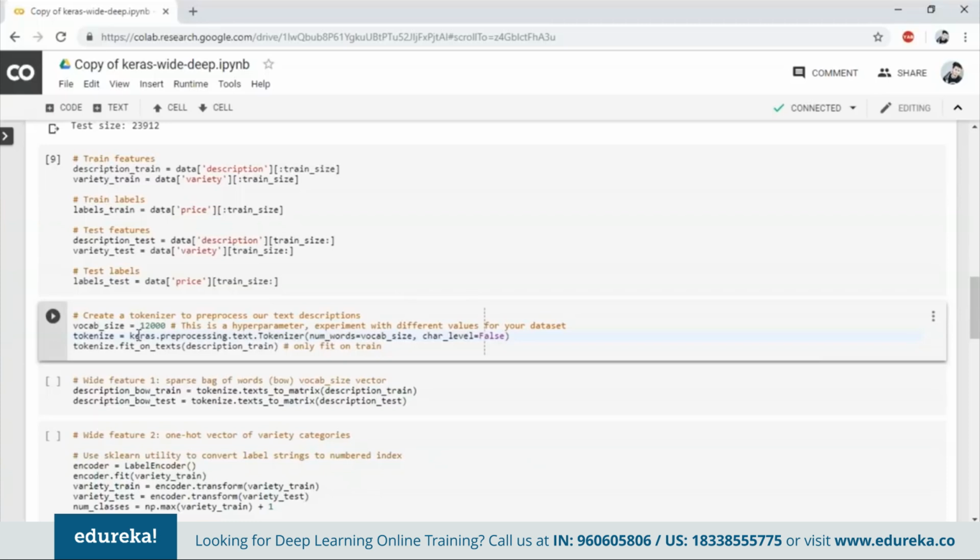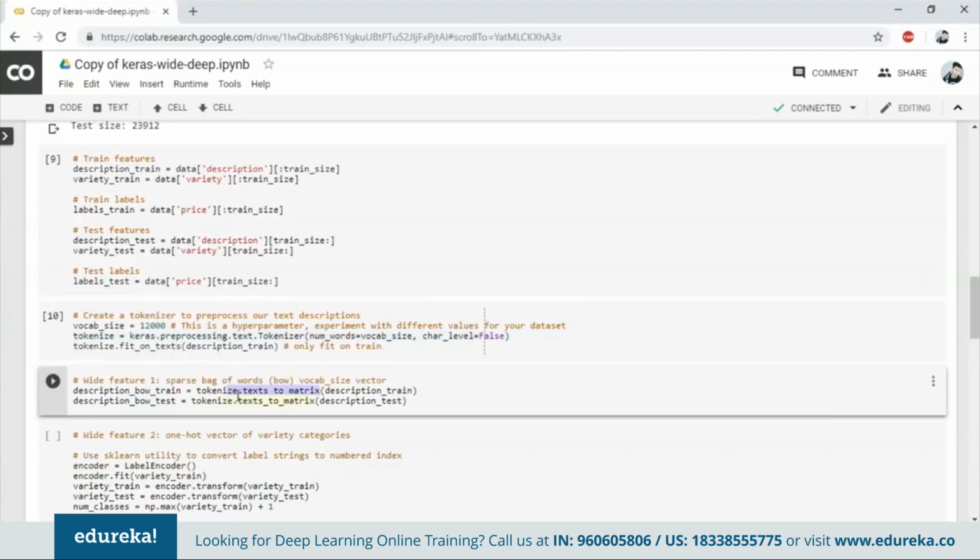Well, we can use the Keras tokenizer class to create our bag of words vocabulary for us. So let me go ahead and run this to create the tokenizer. Guys, so now that that's done, we'll be actually using text to matrix function to convert each description to a bag of words vector. So let me go ahead and run it.